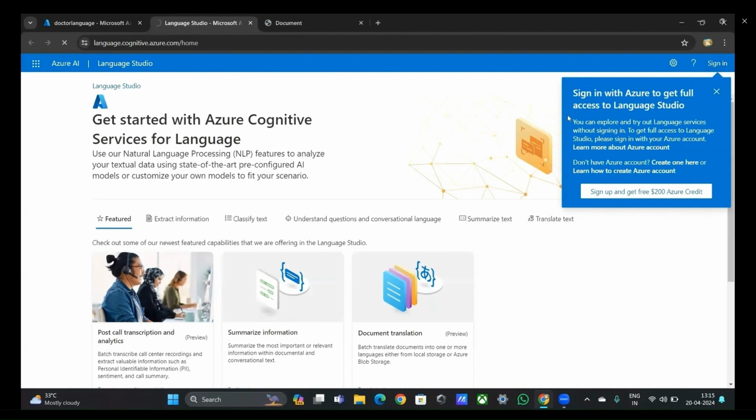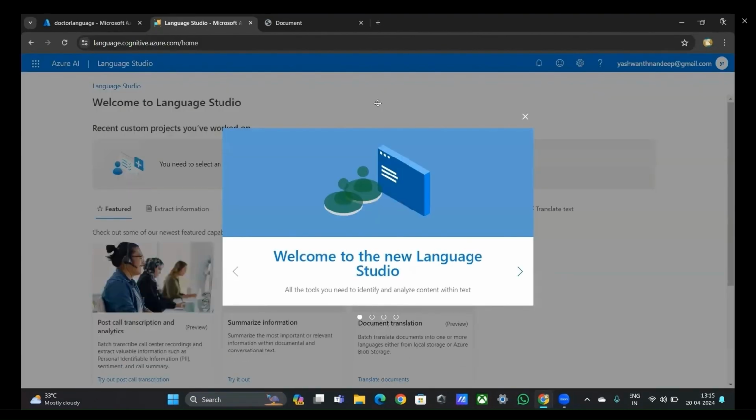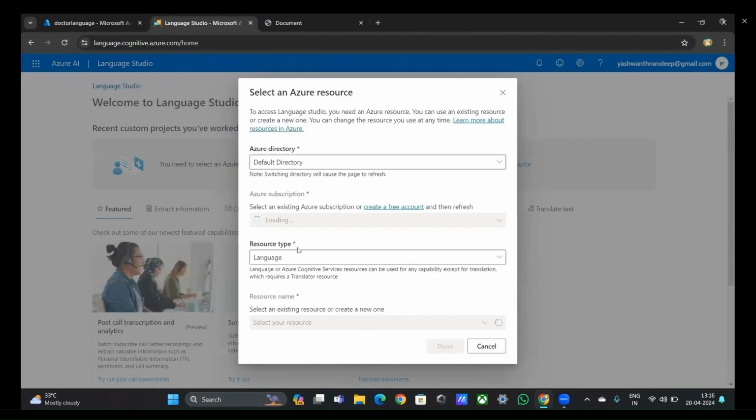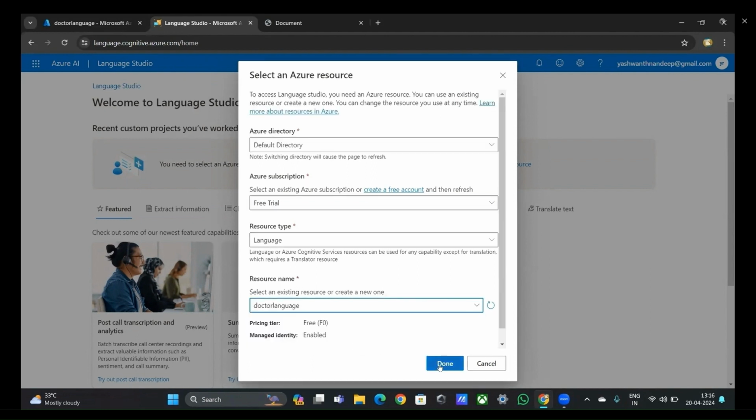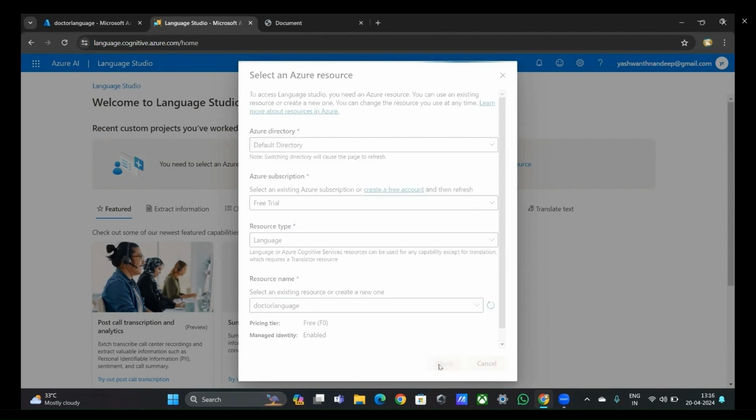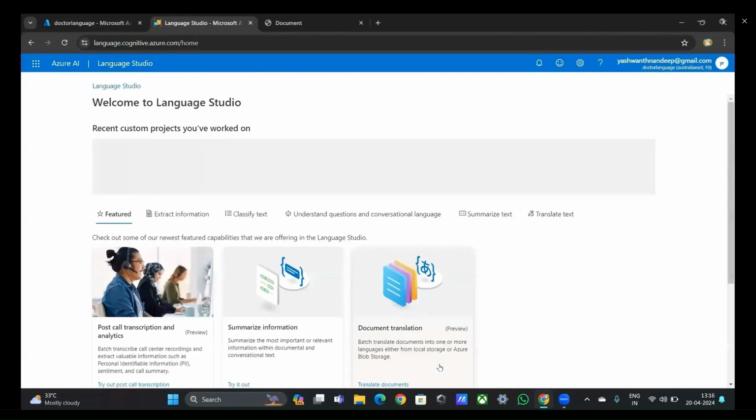Then we will see a pop-up that welcome to new language studio. Here in the language studio, give the Azure directory as default directory, Azure subscription as free trial, and resource type as language, and resource name as Doctor language. Click on done.